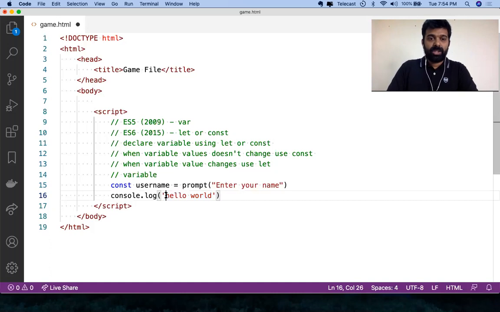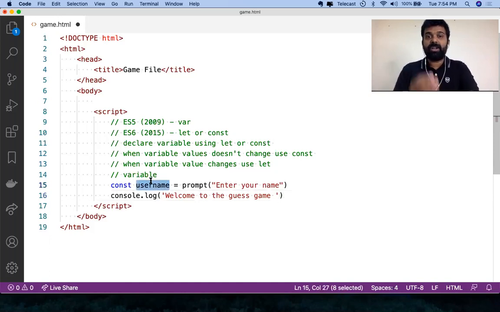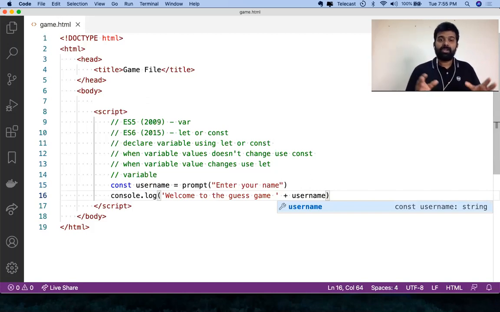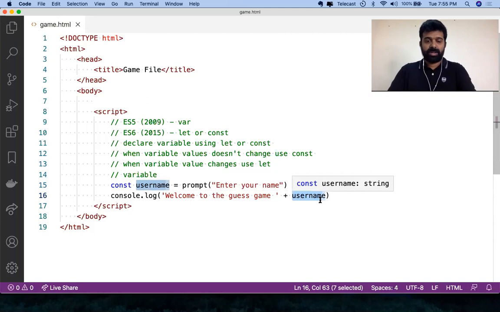So what we will now do is we'll implement the same concept. We will now say welcome to the guest game. Okay, so this is going to be a part of the static string, but now I want to use this particular variable called username. How will I do it? I can use the plus operator and say username. So plus is known as a plus operator. What this will do is add this string and this string and give you the output. So let me save the file.